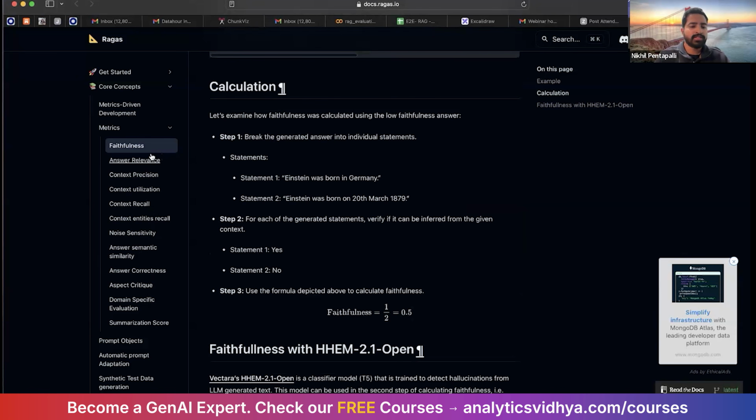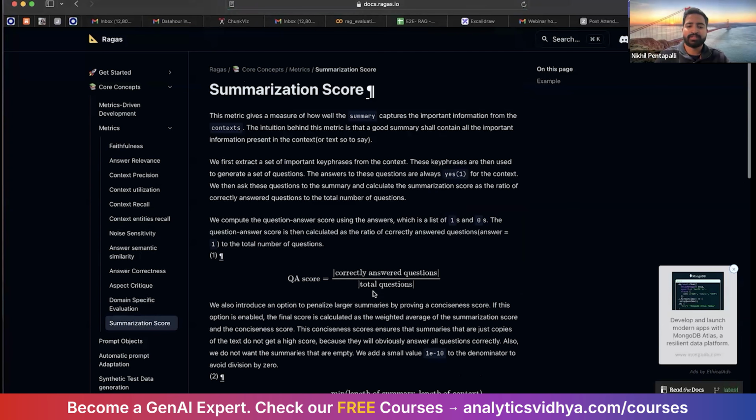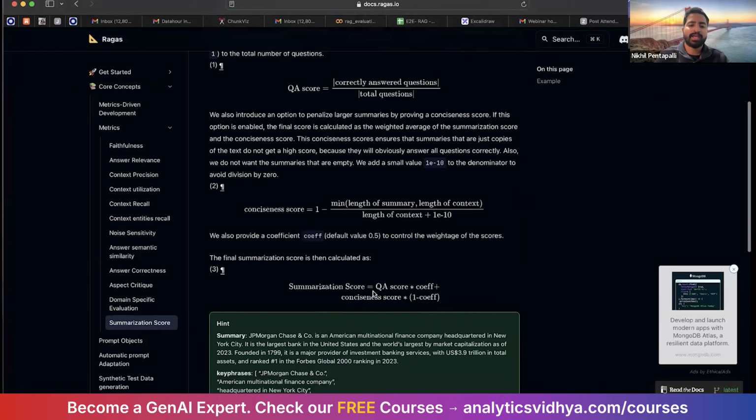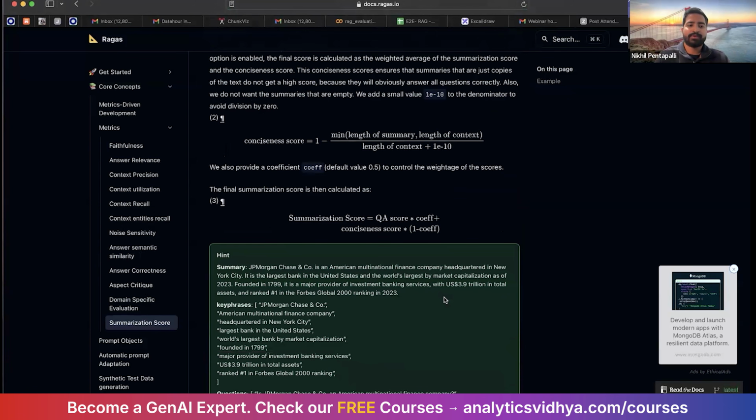If you are doing summarization, you can use the summarization score. I think it's mostly based on how concise it is. And here is the formula. So they have their own metrics, but you can always build something with an LLM as well. And apart from these metrics, you can also design your own custom LLM-based metrics, which help you for your specific use cases. Yeah, so that is something I wanted to cover.